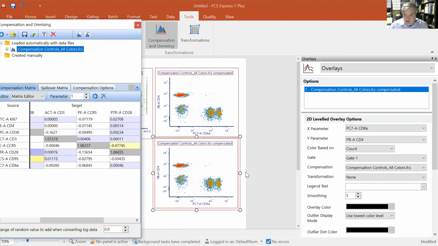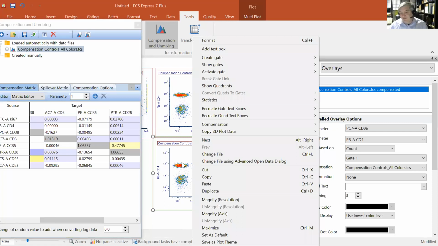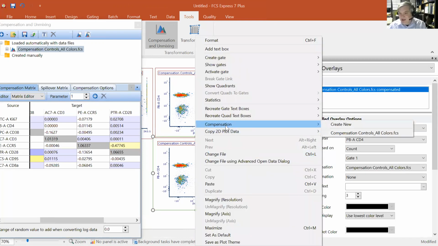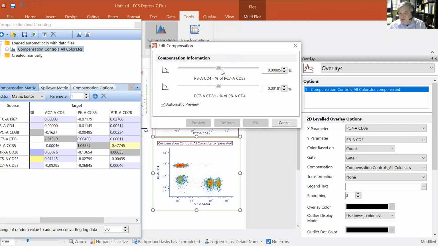Now, I'm going to show you the most dangerous thing you can do with your data. I'm going to give you 20 seconds on this because you should not be doing it. However, I know a lot of people are. If you want to come in and move this data around without using your controls, and try to compensate by eye, you can right click on a plot. You can choose the compensation that's applied to that plot or create a new one. And FCS Express will provide you with slider bars.